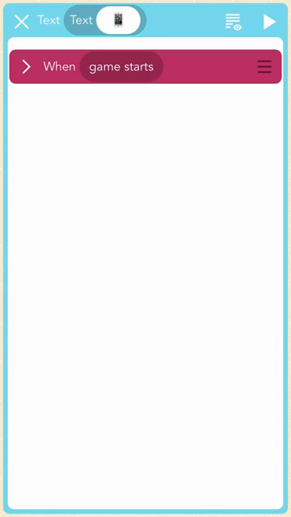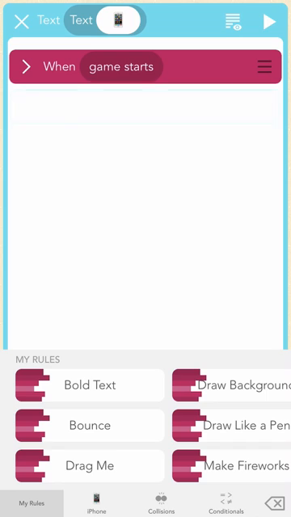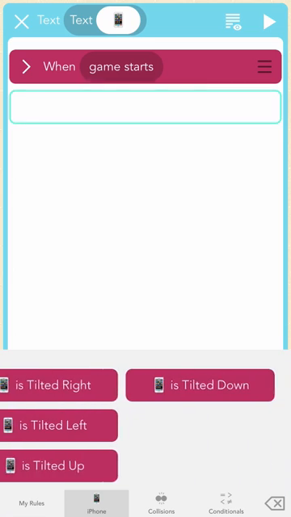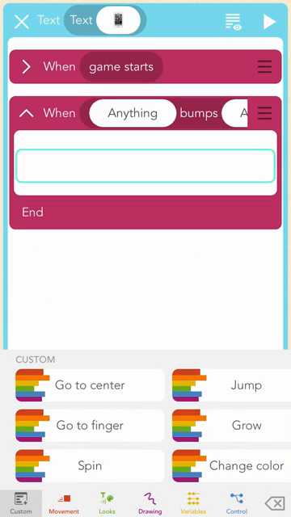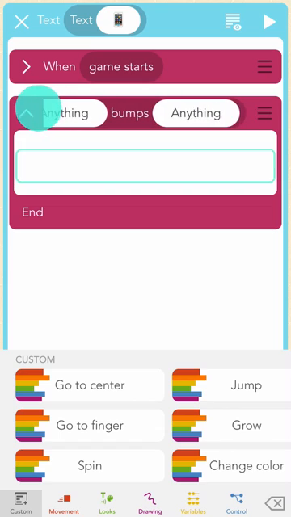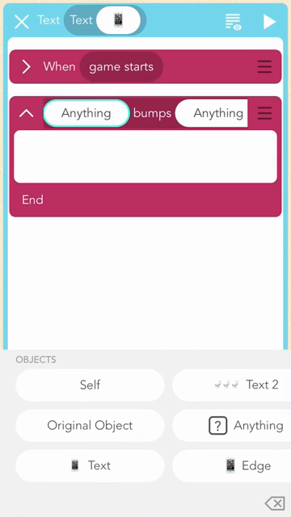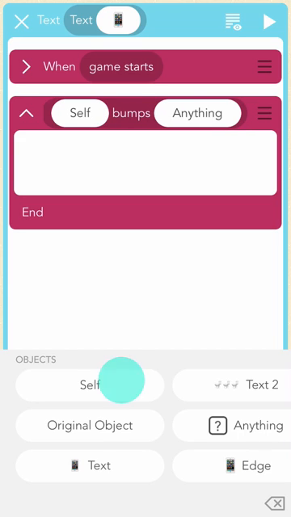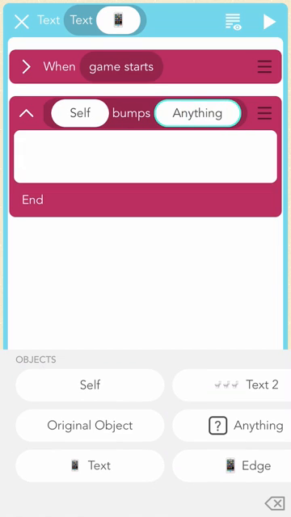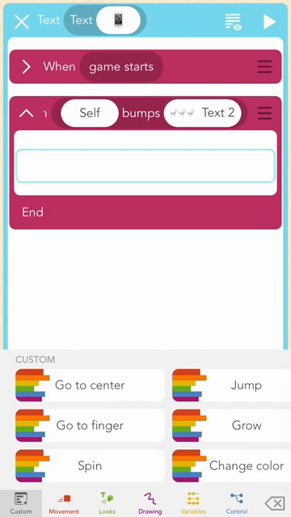Remember, every rule has to have at least one magenta when block. So I'll tap in the white space below here to pull up the when blocks menu. I'm going to scroll over to collisions and pick bumps. So now it says when anything bumps anything, but I really want it to say when the phone bumps the toilet. So I'll tap on the first white anything bubble and I can change it from anything to self, and tap on the second bubble to change to these toilets that say text 2.